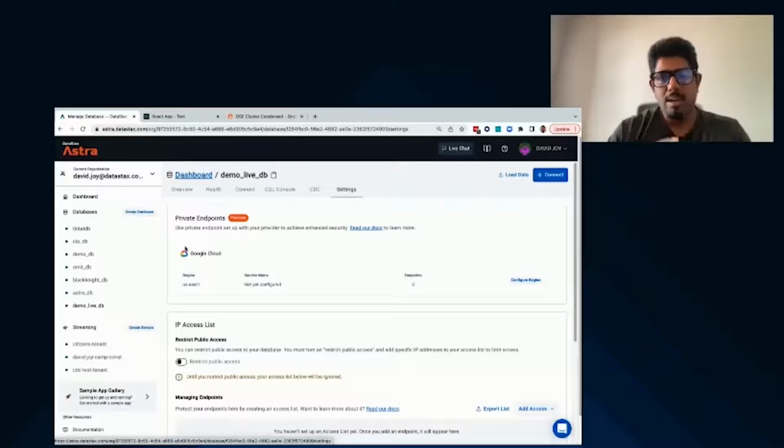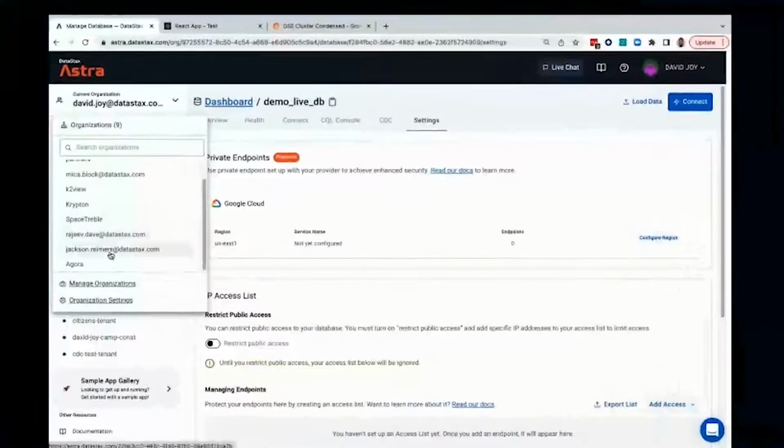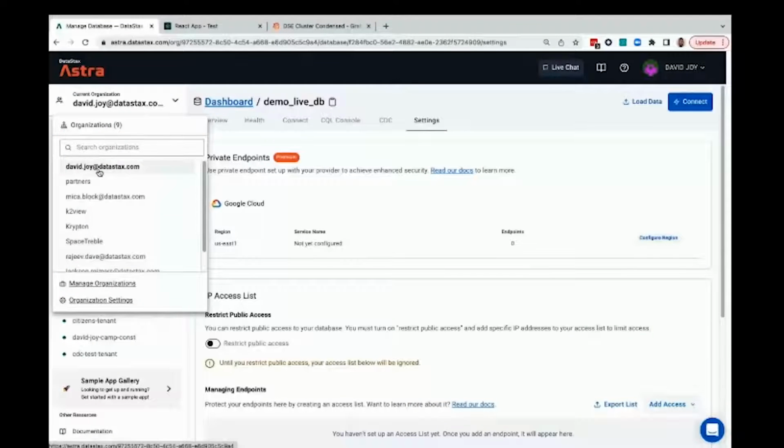The other important thing is, how do folks actually connect to the database? How does role management happen? How do you cater to different users and their different needs, and also keep the compliance level and integrity of the system? For that, as I was saying, we can create multiple organizations, but we can also create different types of roles. So let's suppose I am in this org called David.joy at DataStax, which is my default organization name.